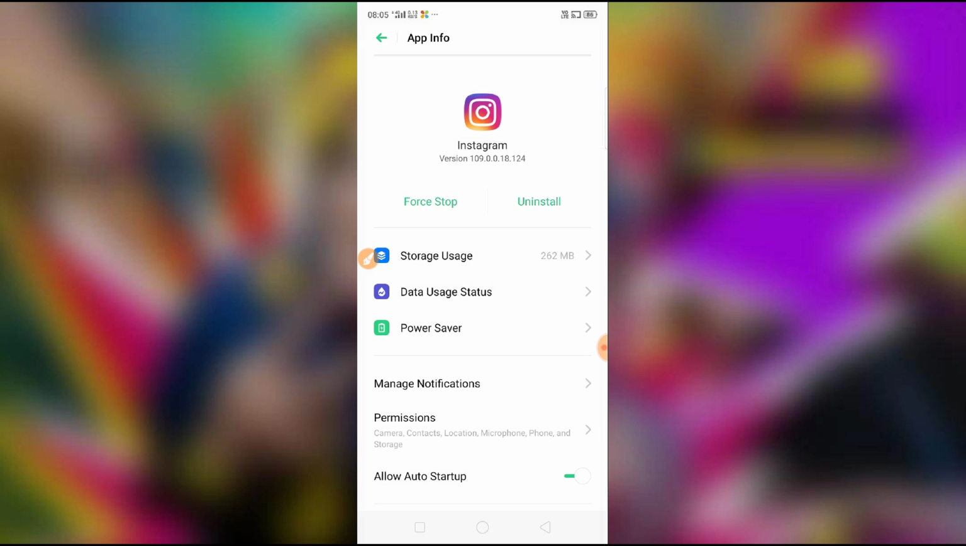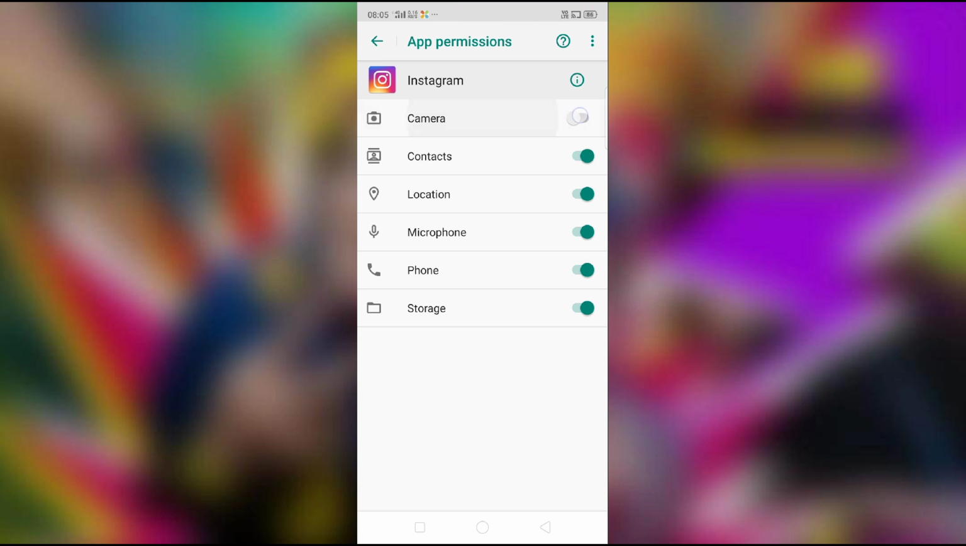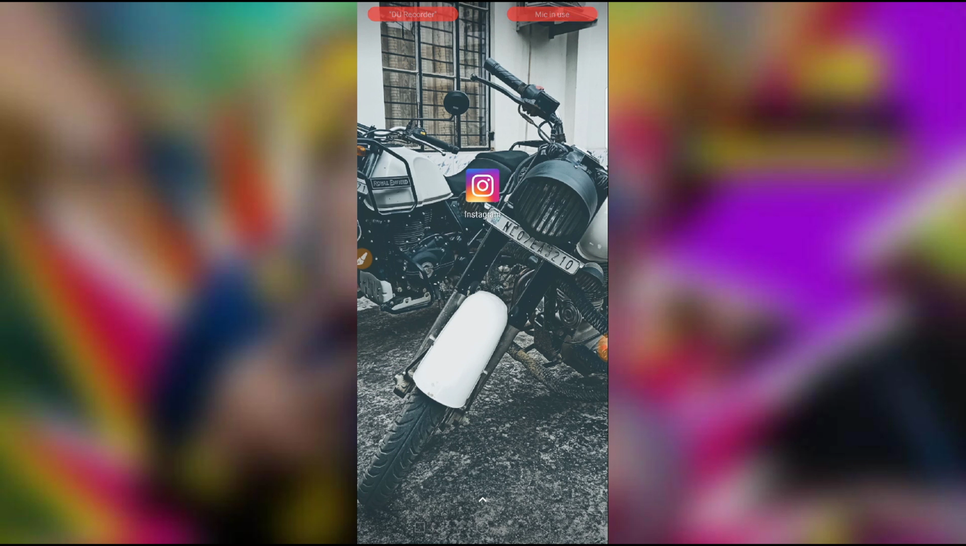So now go back, and you can see here the permission button. Just click on permission and allow all the permissions here, as I have already allowed it. I'm doing this just to help you out, just to make things clear, just to make sure the problem is solved. So I have already done it. Now go back and check whether your problem has been solved or not.